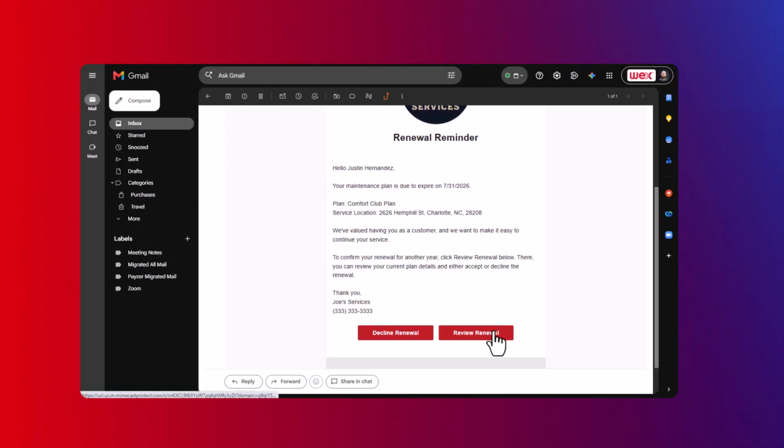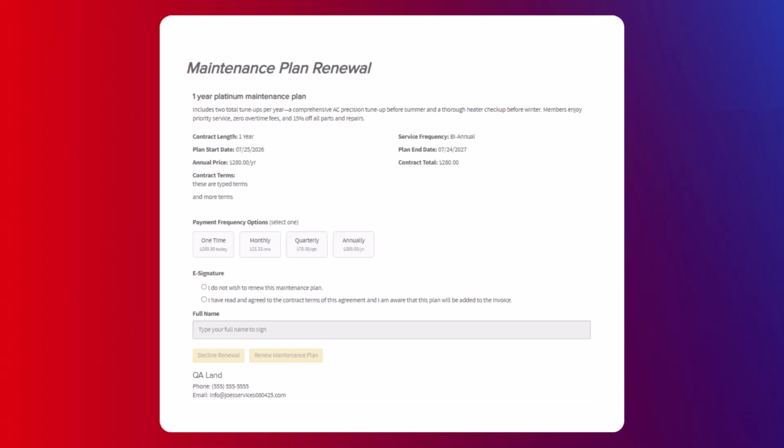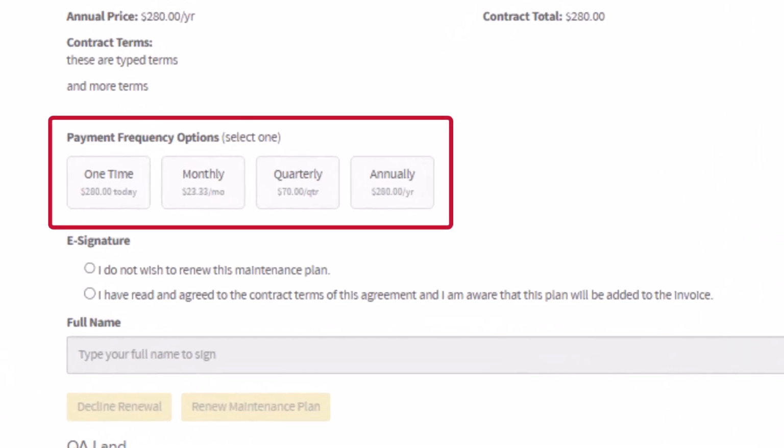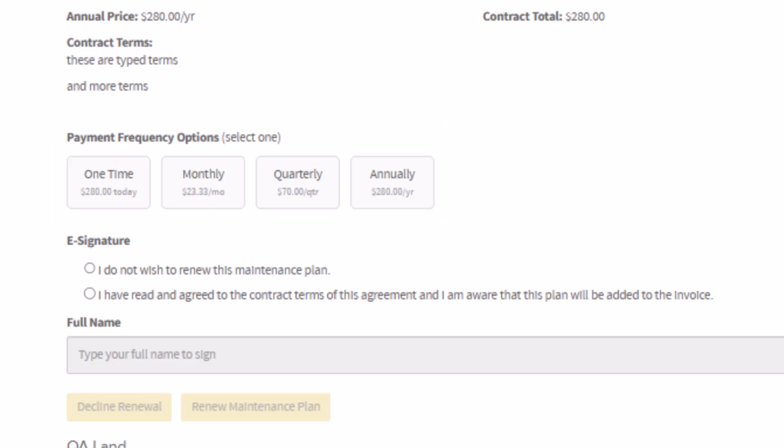From here, your customer will review maintenance plan details, start and end dates, contract terms, and total cost. Then they will choose how they want to pay and e-sign the contract to renew. Keep in mind, only the payment options selected in the maintenance plan template will appear on this page. One time, we'll send a single invoice for the entire contract. The customer will be able to pay that invoice, which will pay for the maintenance plan.